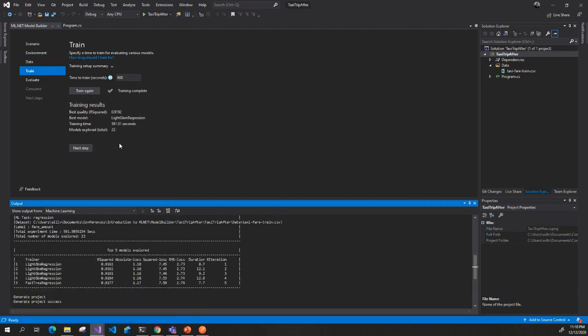And what we can see here is the graphical tool has suggested the best model for our data. It's given us an R-squared value, so essentially saying that this model has a 91% fit over our data, so it's a very good fit. How long the training time actually took, and how many models it explored.